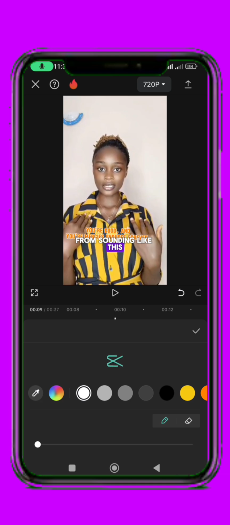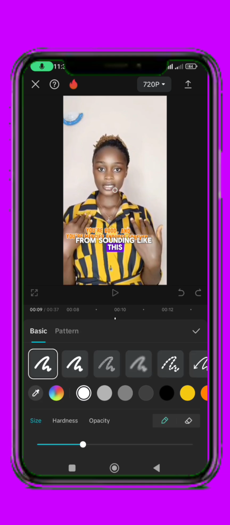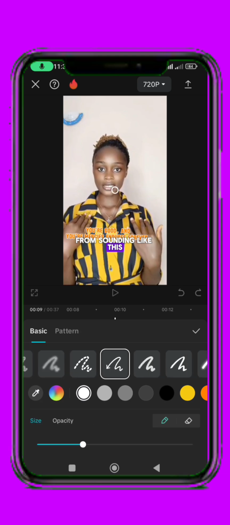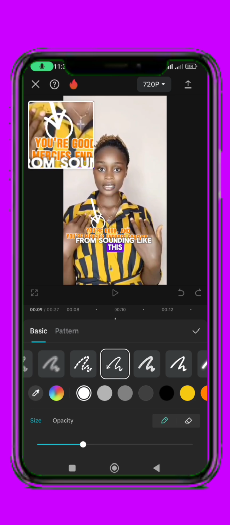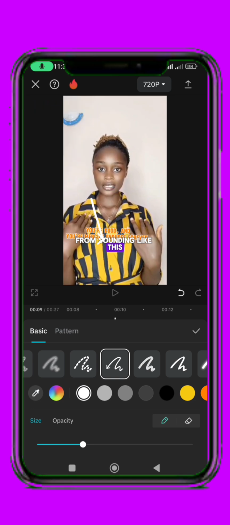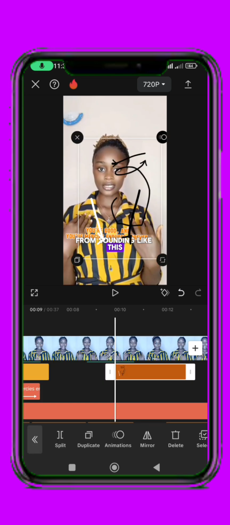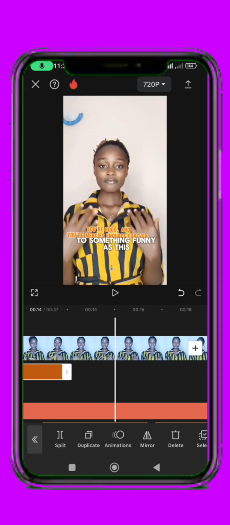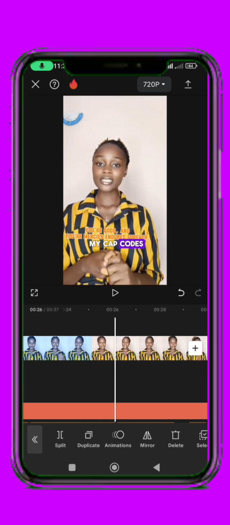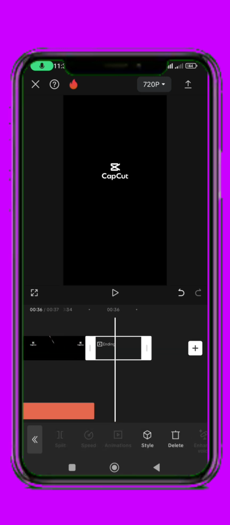Then the last one is draw. In draw is just where you want to do freehand sketching. You want to sketch or you want to add something by yourself. So you can just choose the color of your pencil and the size of your pencil and then write on there. So this is all we have for text animation on how to write on your video.